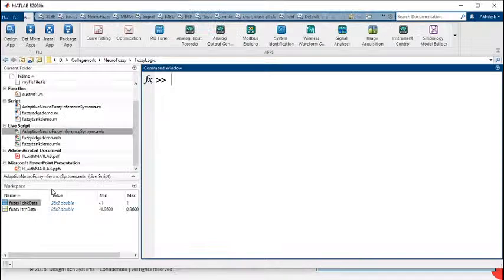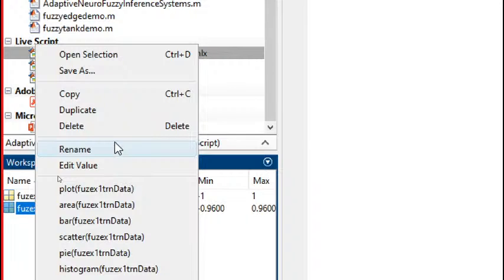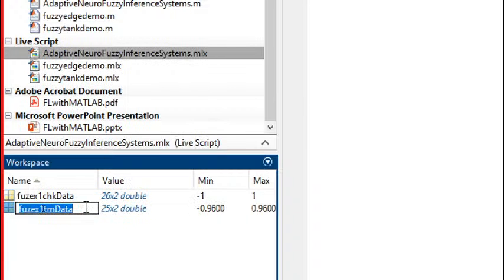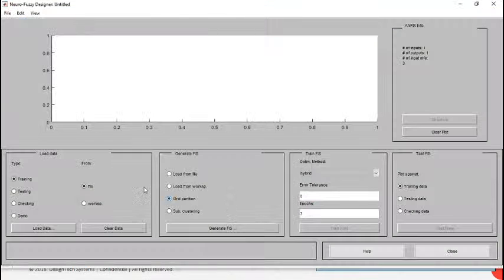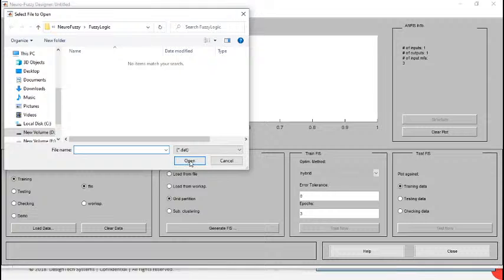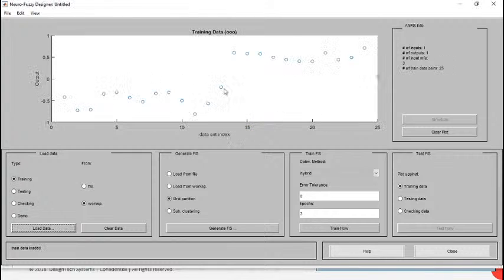So what is the training data name here? This is the training data name. Right click, rename it, and I am going to add this training data, and I will click here load data. Not from here. I am going to load from workspace, and I am just copy pasting, and we will have this training data here. This data we are going to train. On x-axis we have inputs, on y-axis we have outputs.